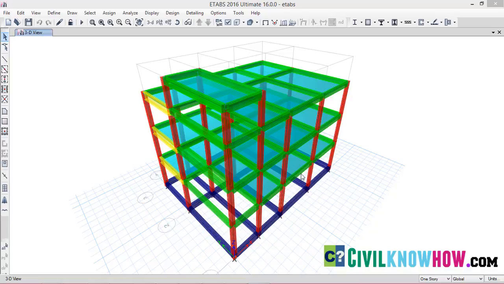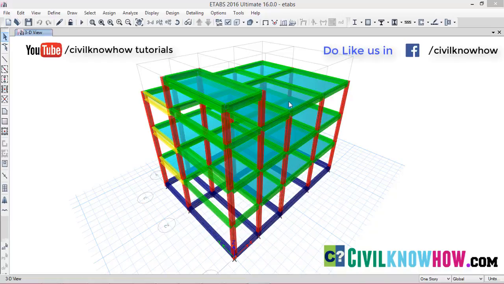So here I have already finished modeling a small commercial building that has a 3 meter floor height. If you are a beginner who is not familiar with Etabs modeling, you can visit my channel Civil Know-How Tutorials and check out the basic Etabs tutorial videos for beginners. So now let's get back to the modeling of the staircase.